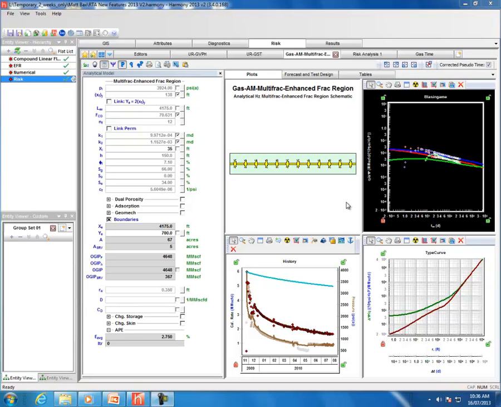For the 2013 V2 release of RTA, several changes have been made to the RISC module. Of particular note, the enhanced fracture region model is now supported by RISC, thus allowing much more flexible reservoir configurations to have uncertainty analysis carried out on them.